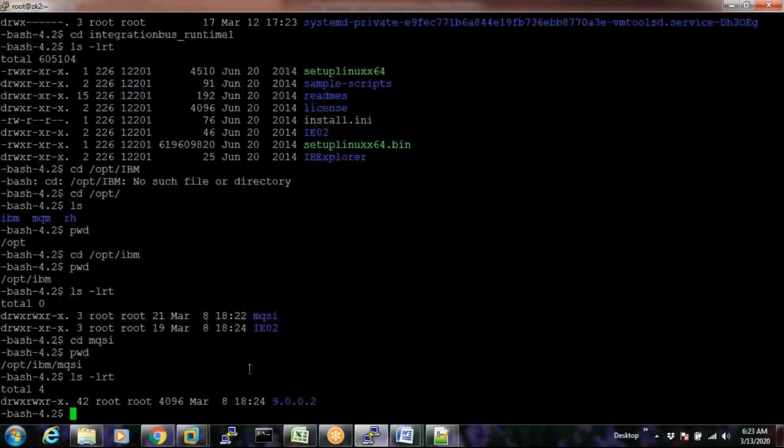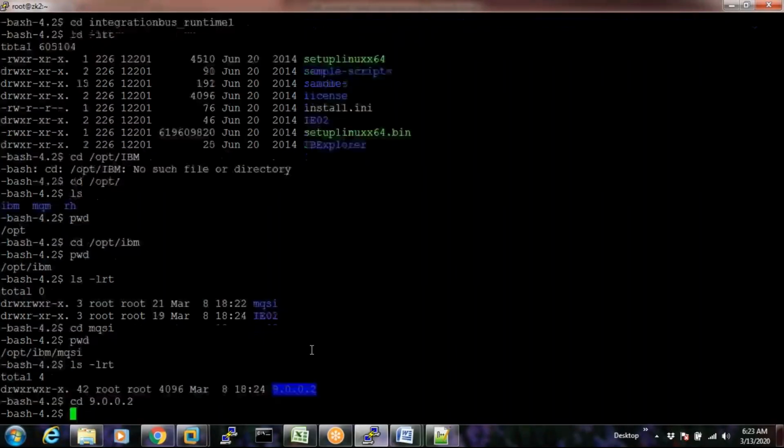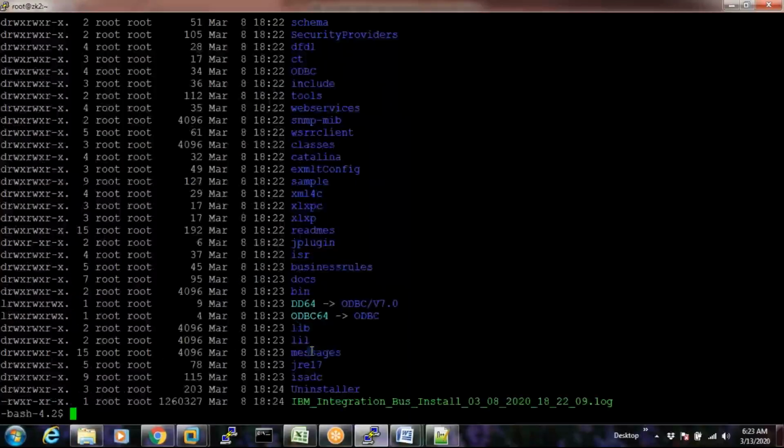When we do ls -lrt here, there will be a directory created with the installed version. We have installed version 9.0.0.2, right? So with 9.0.0.2, the directory is created in /opt/ibm/mqsi. If we had installed IIB version 10, then the directory would have been created with the name 10.0. So go to this directory, and in this directory, there are a lot of things. Right now we don't need all of these. We need only two things.